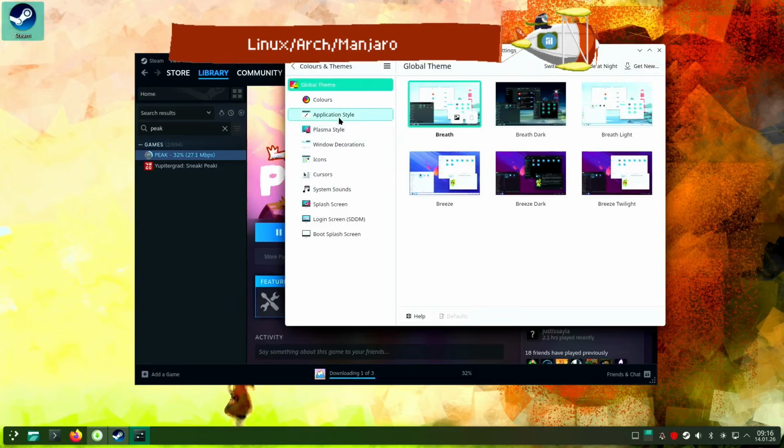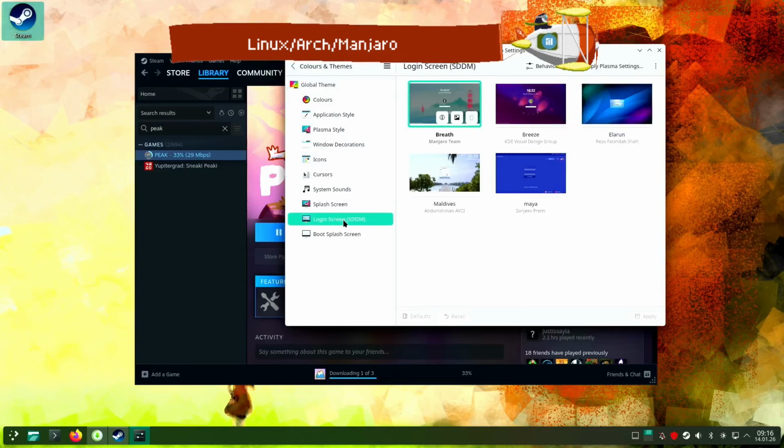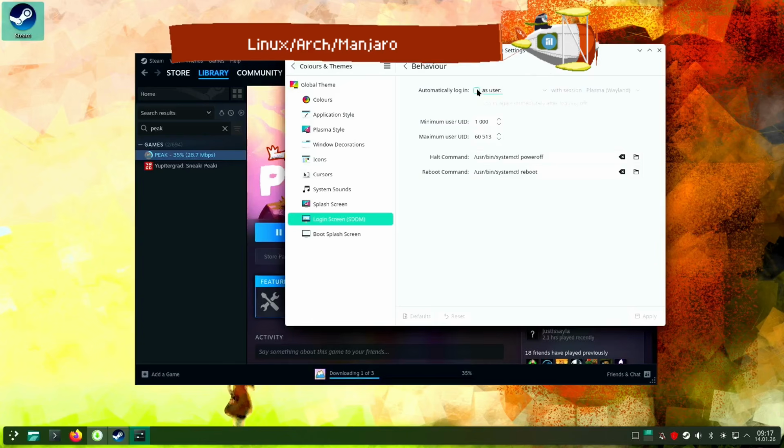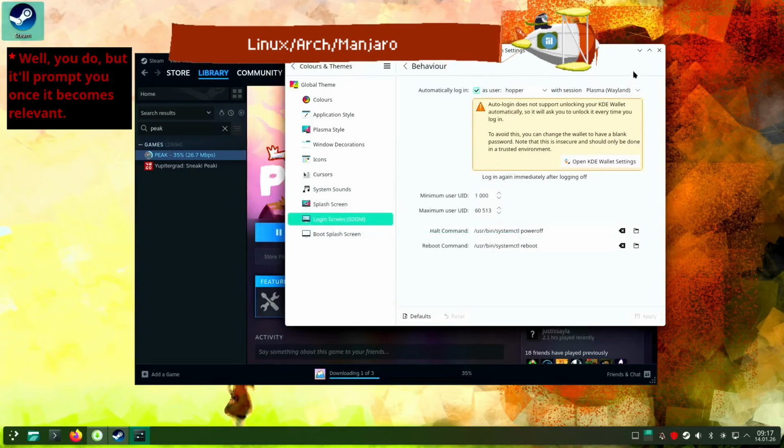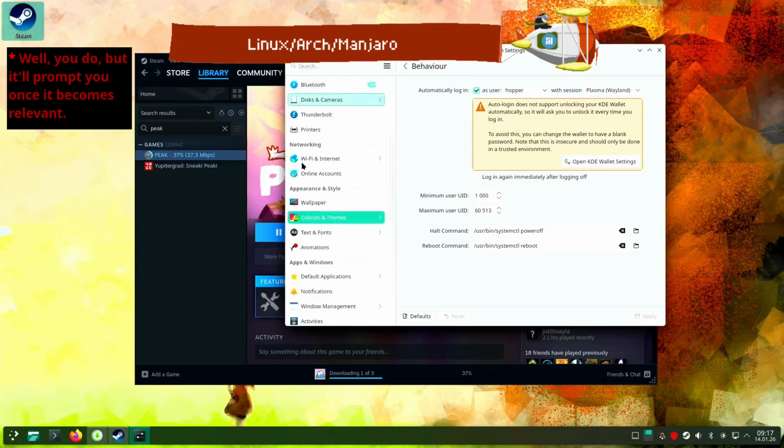What I will also go to is the login screen, SDDM. If you made the, in quotations, mistake that I made earlier by not having the clicking that it's auto login, you go to your behavior over here and you can change it there. Don't need to worry about that. Say apply, and you will not need to put in a password anymore.